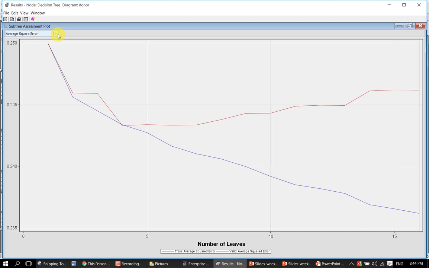The x-axis is the number of leaves. That means those decision nodes that don't split out further. So at the bottom, how many leaf nodes are there? But we train a model that's here, that's indicated by the vertical line. It's 16 leaf nodes. But where are these smaller trees?